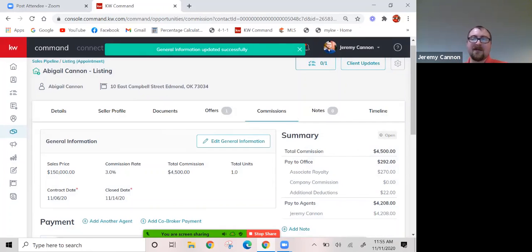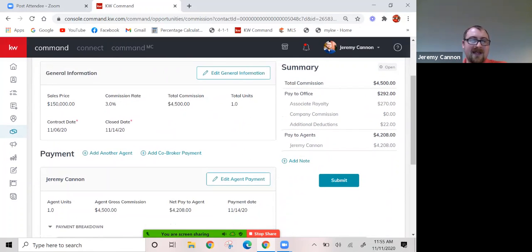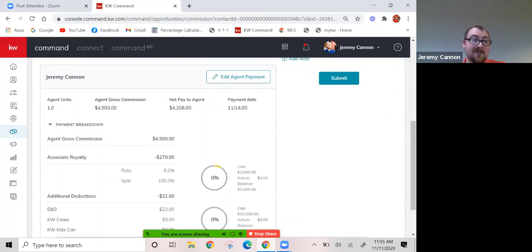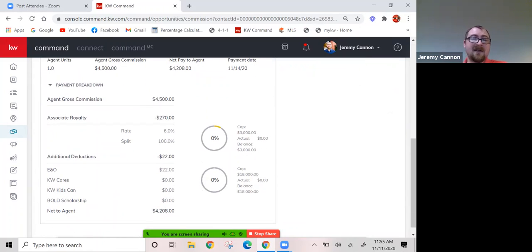So that really should be it. At this point, I've got my sale price and my commission, everything broken down right here. And if I scroll down, I'll see the further breakdown. So what's my royalty and cap look like? How much is this contributing to those? How much is E&O? All of that fun stuff.